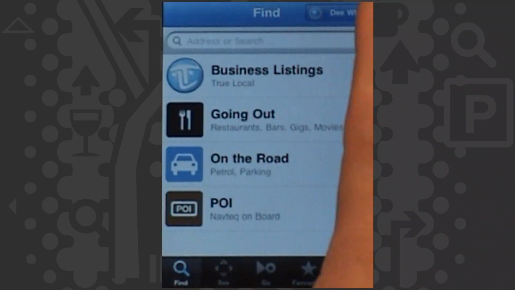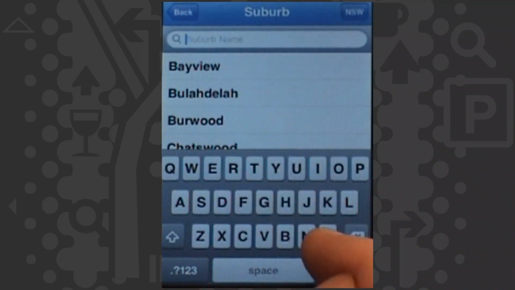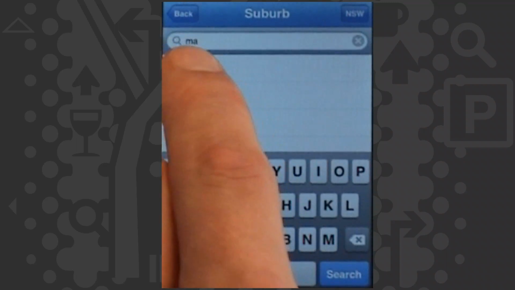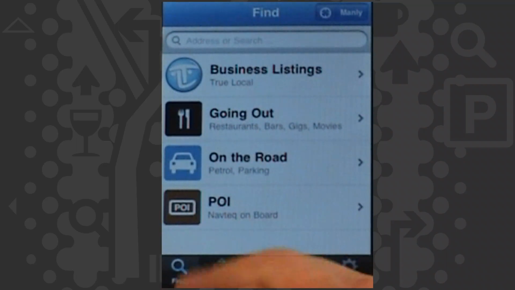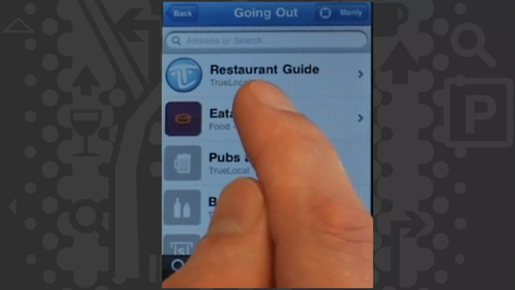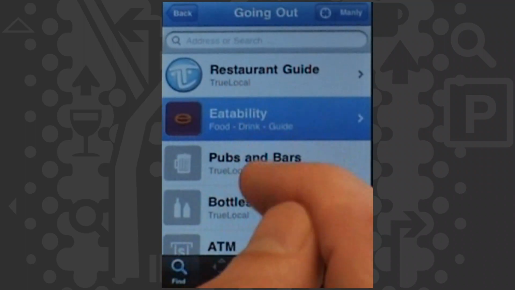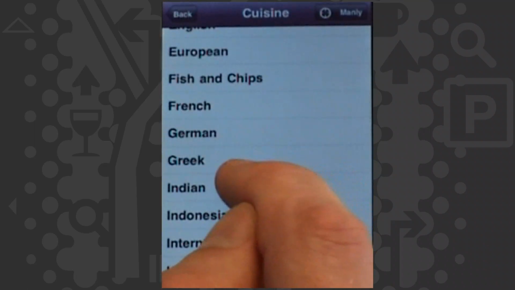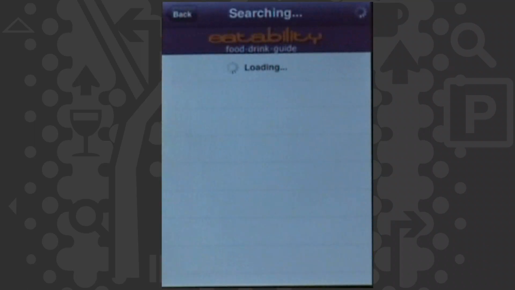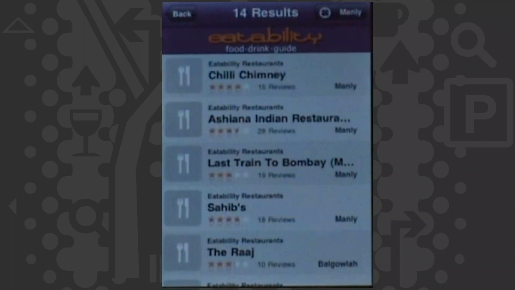Another example of the service is I'm going out to meet friends this evening and I have to organize an Indian restaurant. So what I do is I press the location button in the top right corner, change the suburb from current location to Manly because I'm going to Manly. I would then go into the Going Out section and select Eatability. Within Eatability, I'm interested in Indian restaurants, so I'd scroll through, press on Cuisine and scroll through to Indian, and then press the Find key.